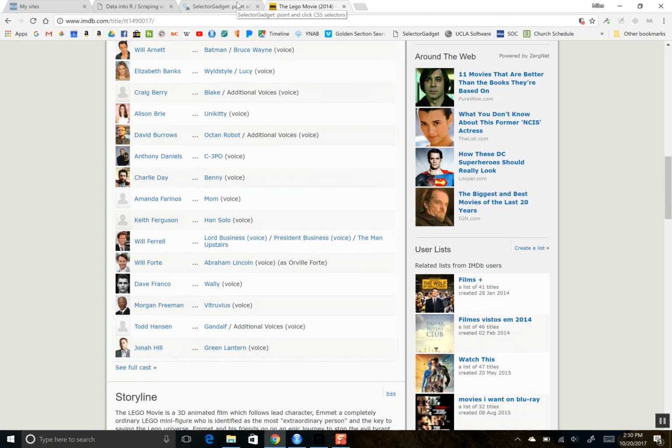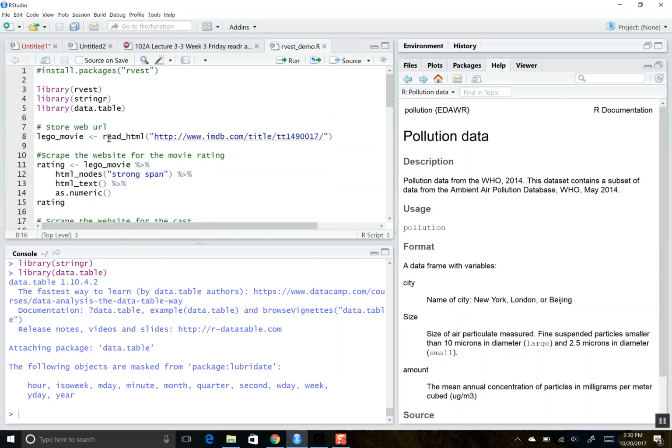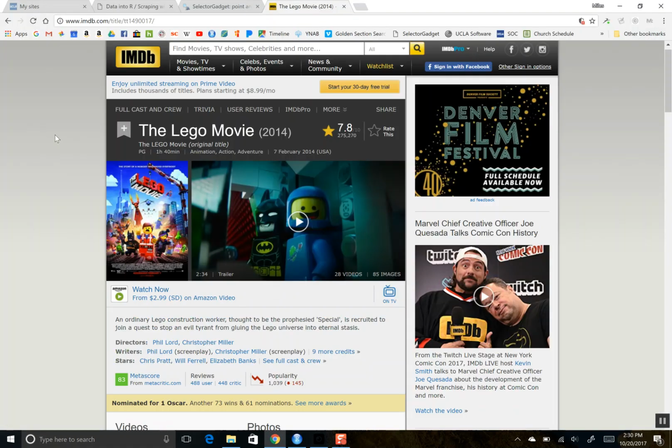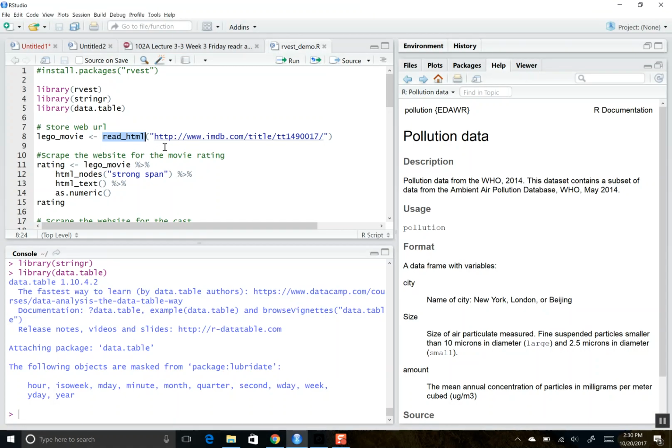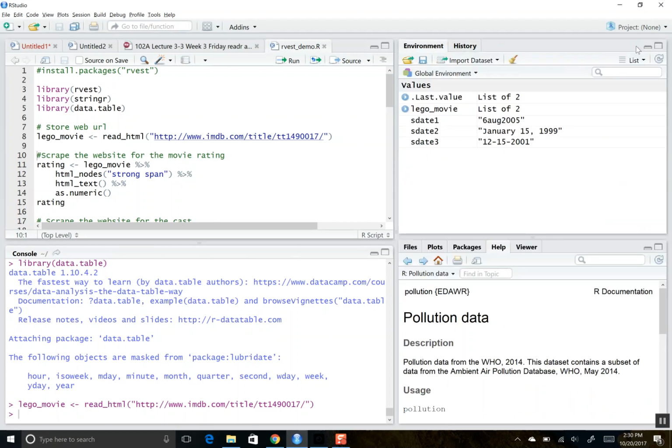Okay, so we have that. Okay, so anyway, we said we're going to do strong span. Okay, so to get this into R, using rvest, we're going to use the command read_html. This takes the website for the Lego Movie, and it takes the HTML, it reads that, and it loads that into something called lego_movie. And it takes a second to do it because it's got to go to the internet.